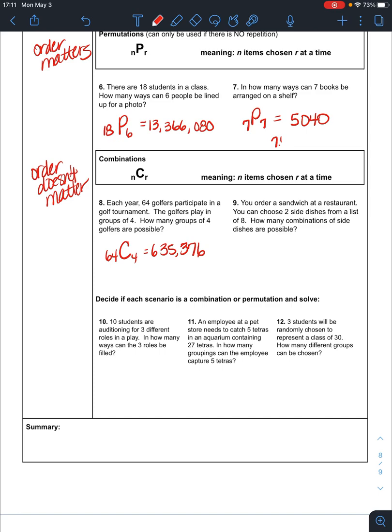Okay. You order a sandwich at a restaurant, and you're choosing 2 side dishes from a list of 8. So I have 8 to choose from. It doesn't matter whether I choose mashed potatoes and then macaroni and cheese, or macaroni and cheese and then mashed potatoes. It doesn't affect anything. So there are 56 different possible side dishes. Well, it's no wonder I always have a hard time choosing, because there are that many choices.